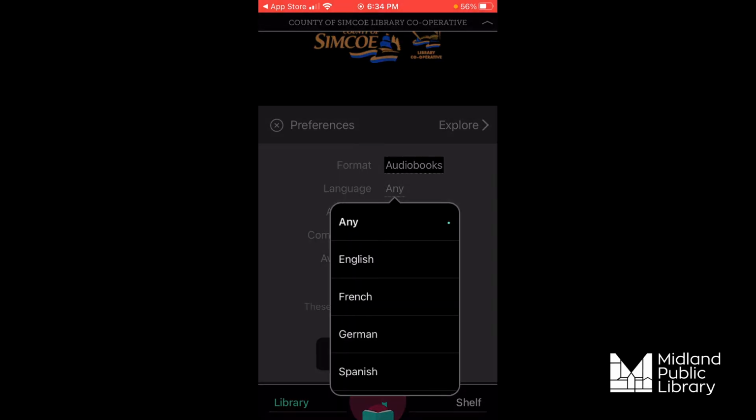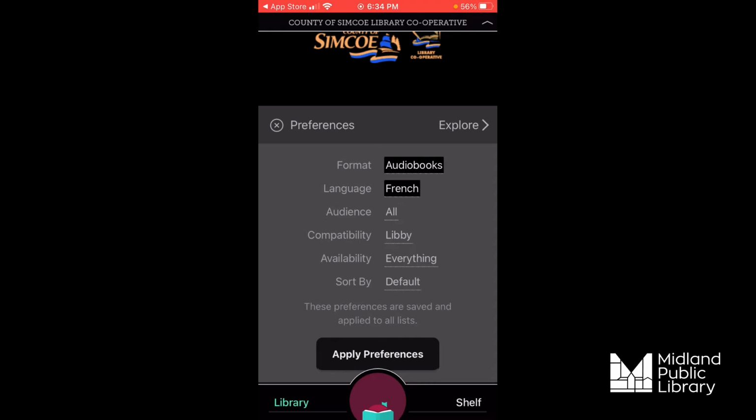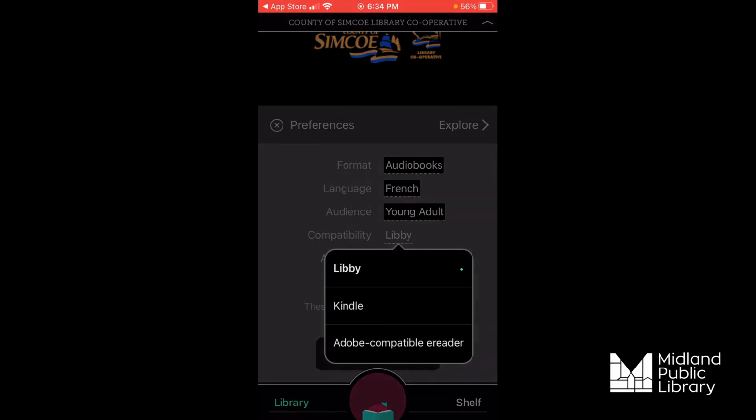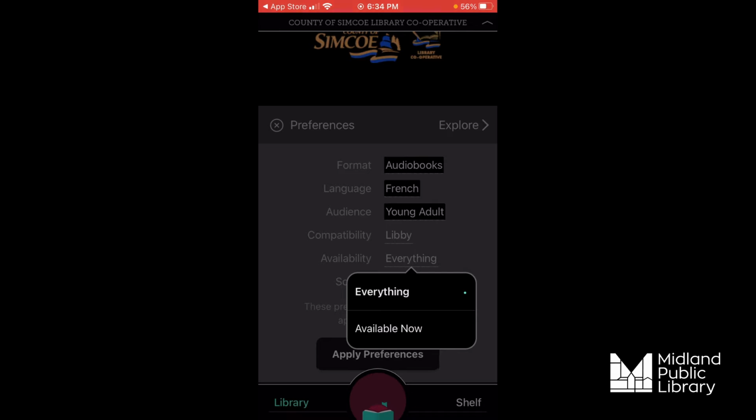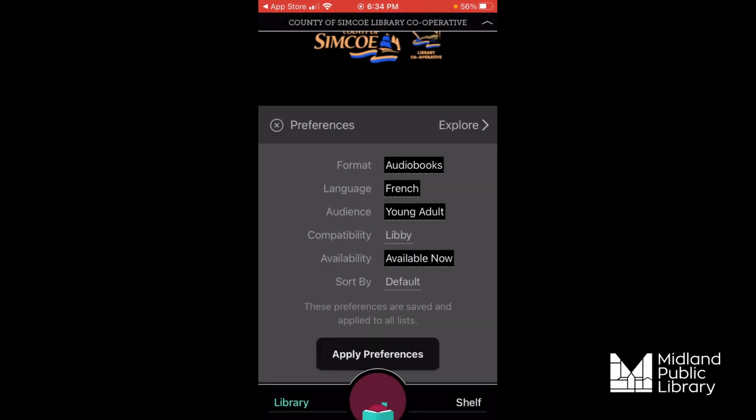And I want my audiobooks to be in French. And I want them to be for young adults. And, oh, I could make them compatible with Kindle. Didn't know that. I can also find things that are available now. So just like a real library, this library may only have one copy of a book, and so someone else might have it out. So if you put available now, it means you can read it today. You can sign it out today. Otherwise, you might be placing a hold on something.